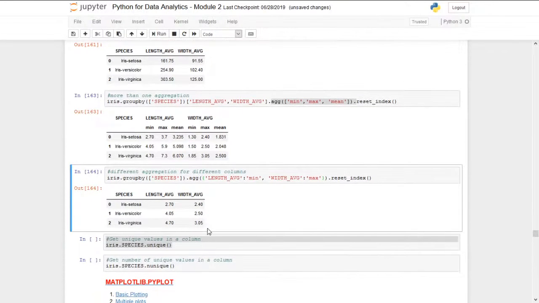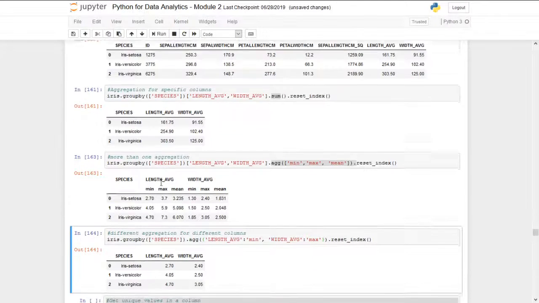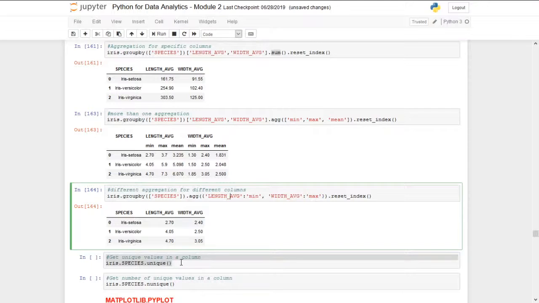So that's it. That's how group by works. Group by is really, really important. Whatever assignment I give you, you might have to do group by at least 50% of the time, right? So just be mindful of that.